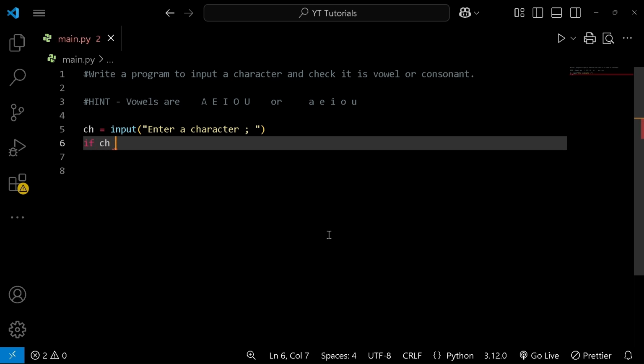If ch equals capital A or ch equals small a or ch equals capital E or ch equals small e, and this will go on until all the characters, for all the characters A, E, I, O, U. So I will write all the conditions and then tell you what you have to do. So let me do it. I will be fast forwarding the video.